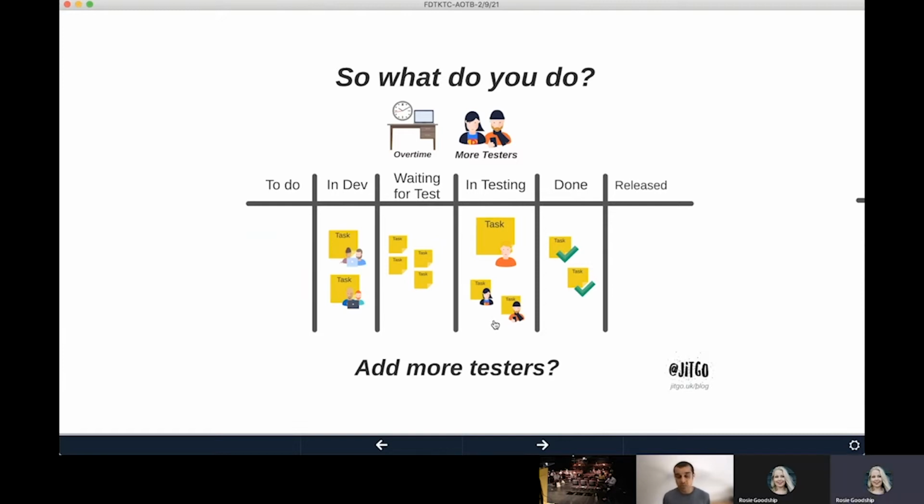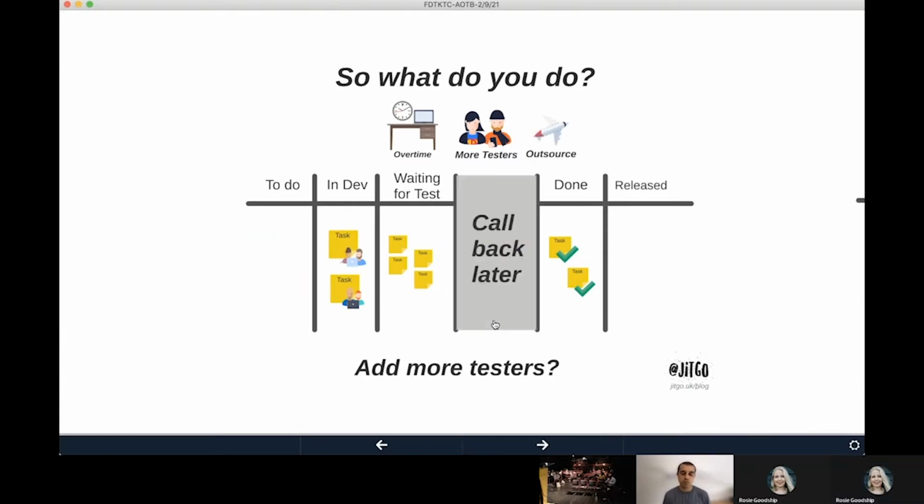For most teams, they can't actually hire more testers, so maybe they can borrow some from somewhere else, but you're still going to end up in the same problem again. And the other typical solution, which was very popular a little while back, is to outsource it. Let's just send that work away. Why even bother with having testers on site? We can just get someone else to do it.